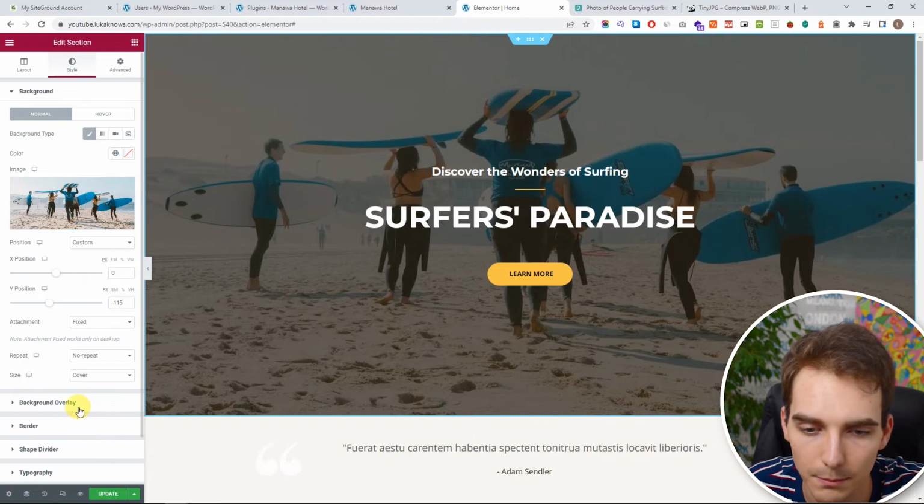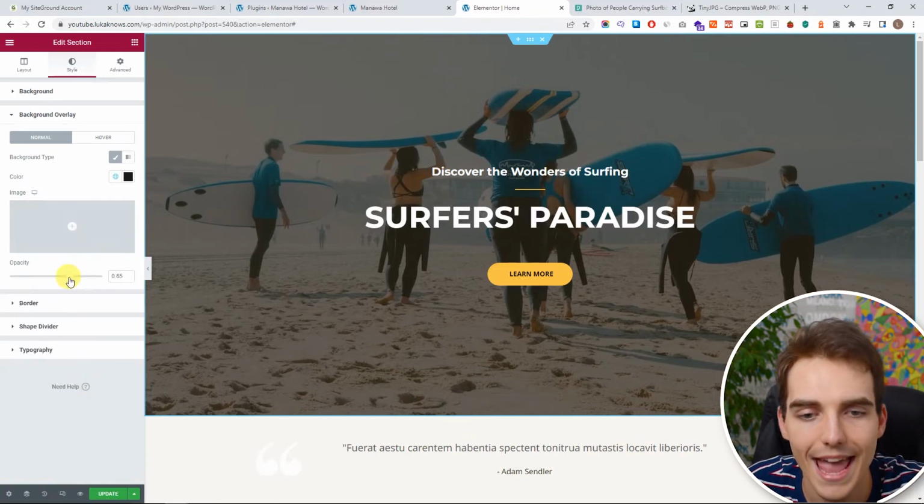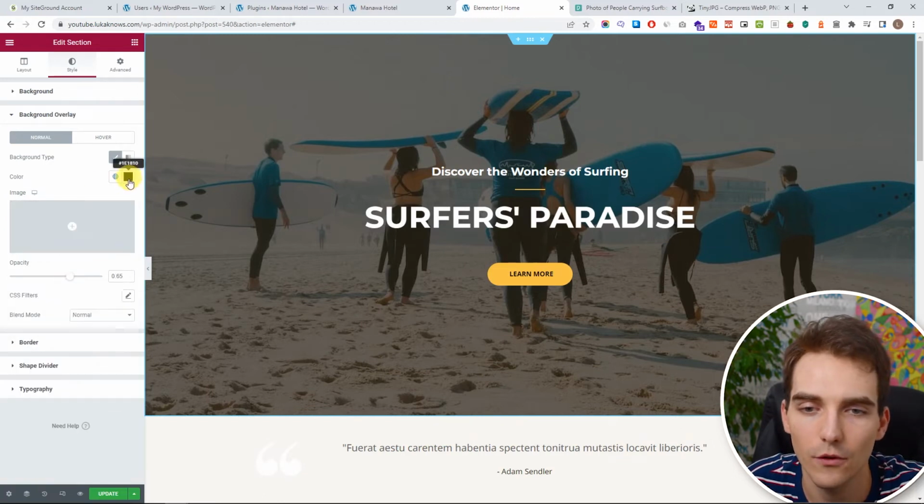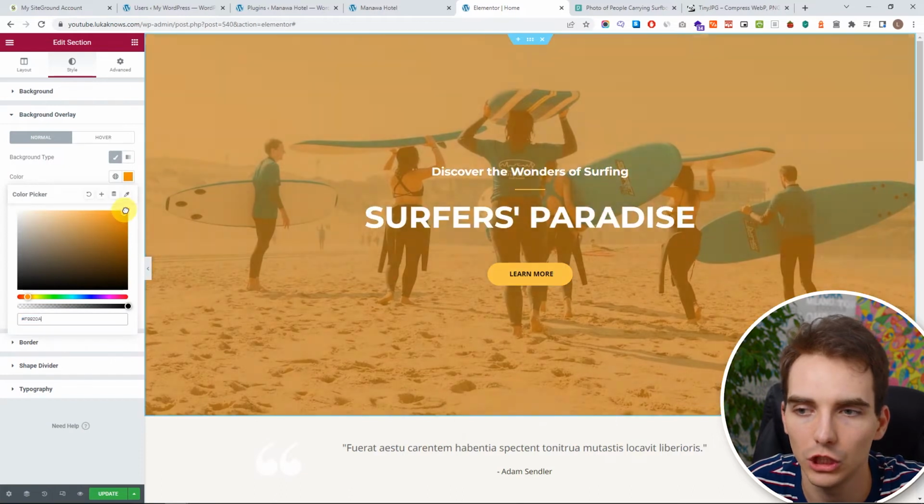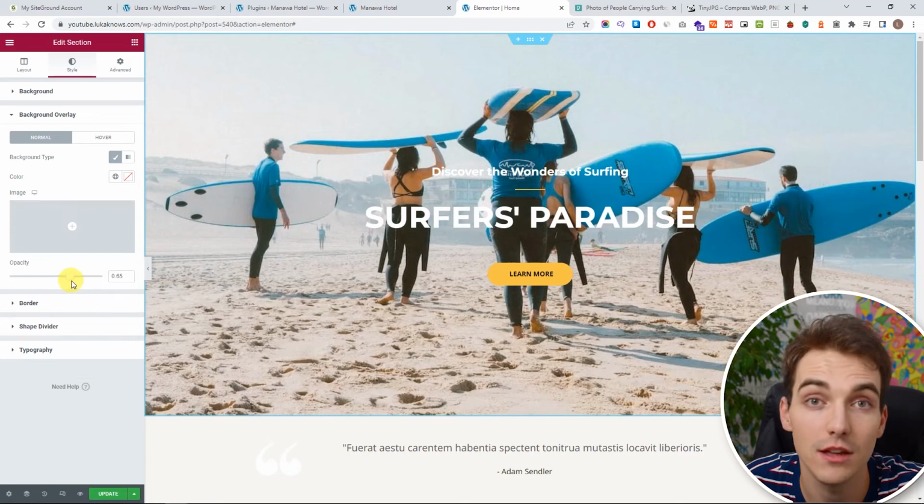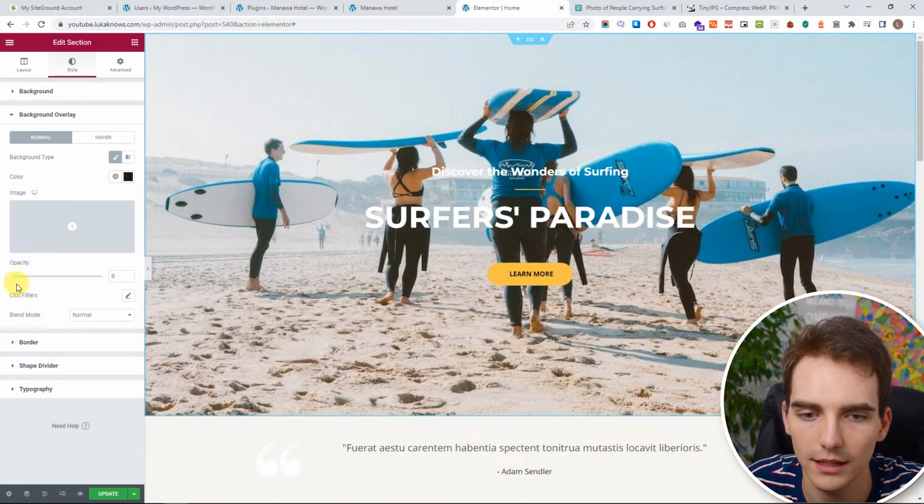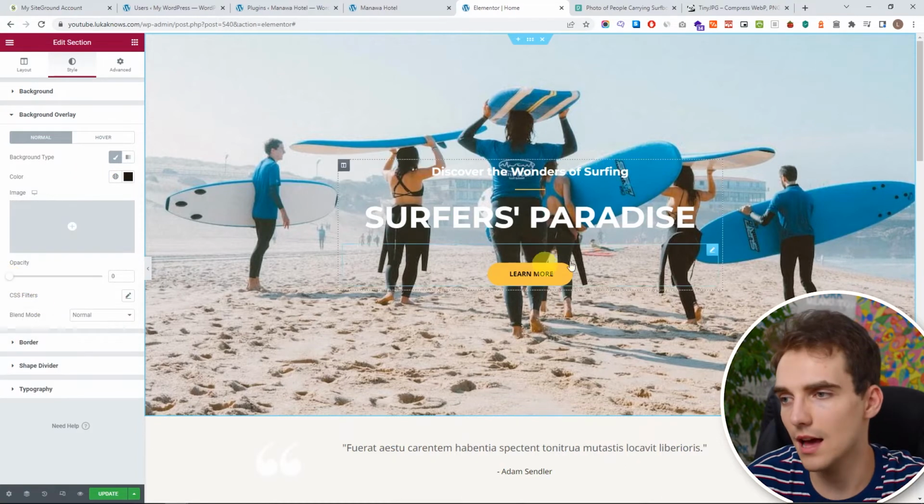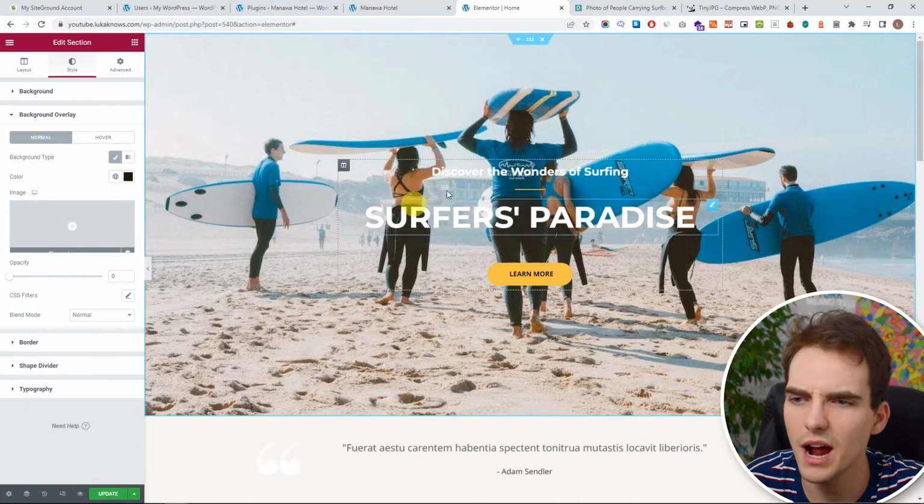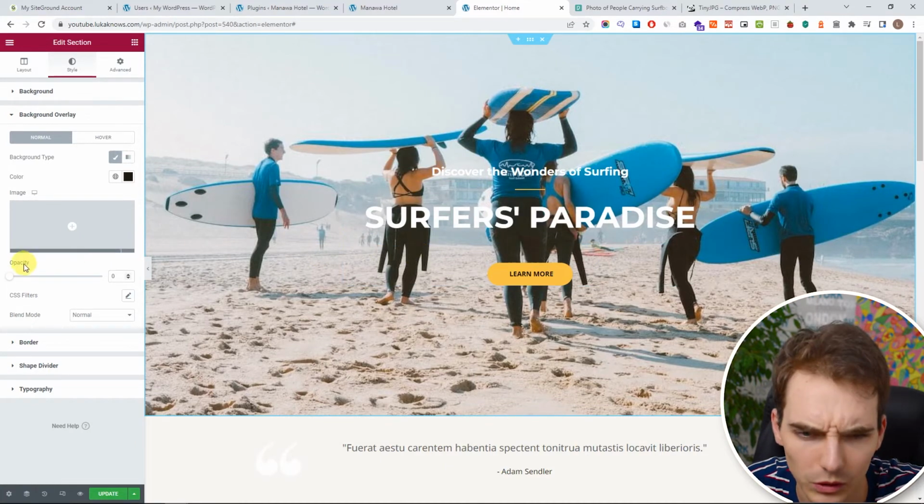Well, that's really simple. We're going to go to background overlay, and it's basically inside here. So we can, for example, change the color to have a different color, or we can even adjust the opacity, so how strong it is. Actually, I want to go to the black one, black overlay like this. So we can see this is our image. It's too bright, we cannot read our text, it doesn't look that good, right?